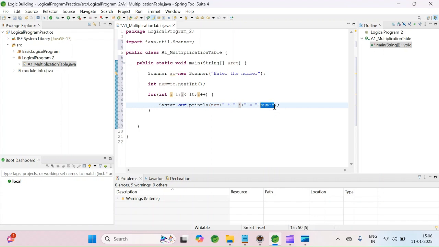We will take I as a multiplier of the number. If I enter 12, it will go 12 into I. First time it will be multiplied with 1, so it will print 12. Second time I will be incremented by 1, 12 into 2, it will print 24. Like this we will print each and every number, incrementing by 1 till I is equal to 10. If I is greater than 10, then we come outside the for loop, and our program will end. So let's save this program and just check.